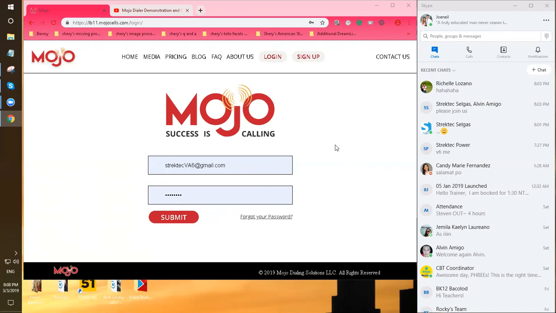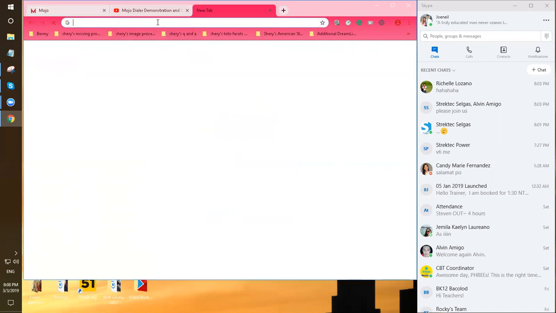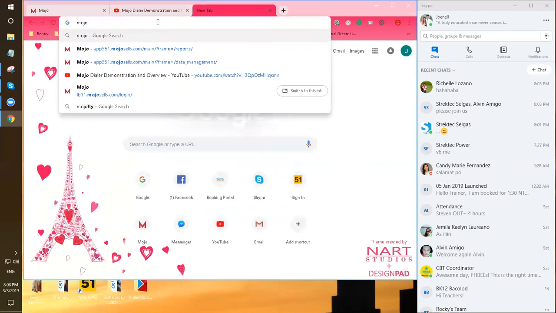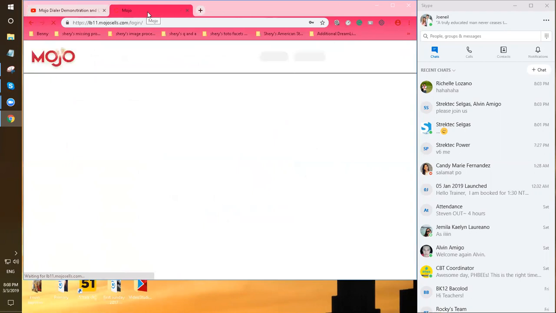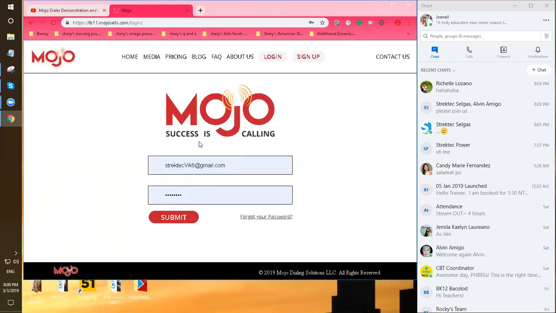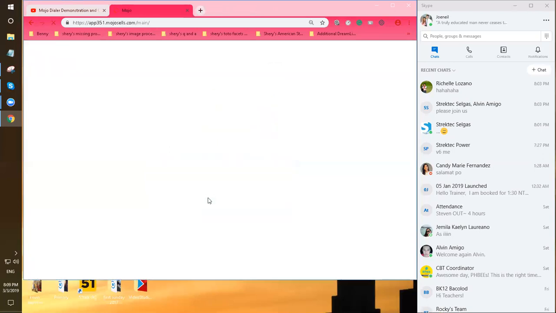So this is the login page, as you can see. Just wait for your details. The website that you need to go to is mojosells.com. Once you type it in, let me just type it in again. I have my computer remember my details, so that's it. Click on submit, just like with a normal website.